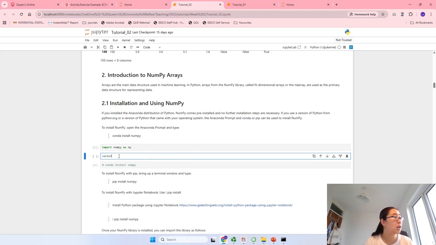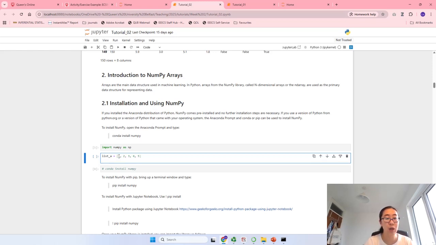Okay. After we've done that, we can start to use NumPy to create a vector. Now we call it a vector, and the vector is basically created from a list. So actually we are going to create a list first. We can call it list A, and in list A you can incorporate multiple elements, for example 1, 2, 3, 4, and 5. After we created the list, now we're going to use a NumPy array function to create a NumPy array. So now we're going to create a vector.